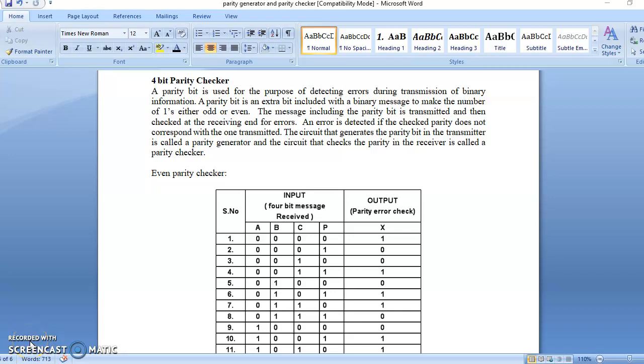In the last video we have seen the 3-bit parity generator. The 3-bit parity generator generates that extra bit along with the 3 data bits. So at the receiver end, that is at the parity checker end, we are going to have 3 bits along with the parity bit. So here we are trying to verify for even parity data.